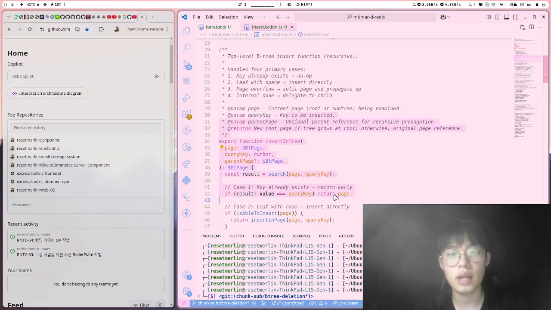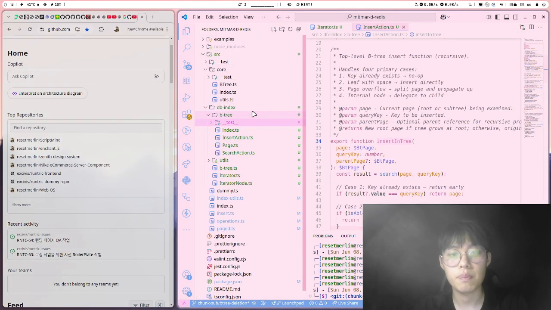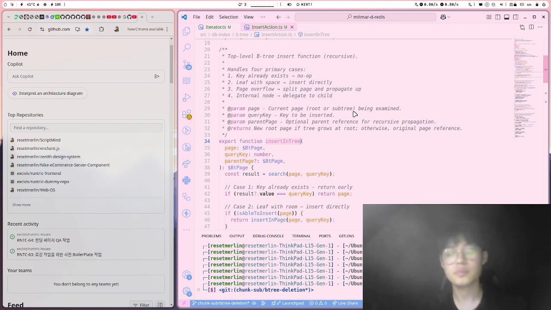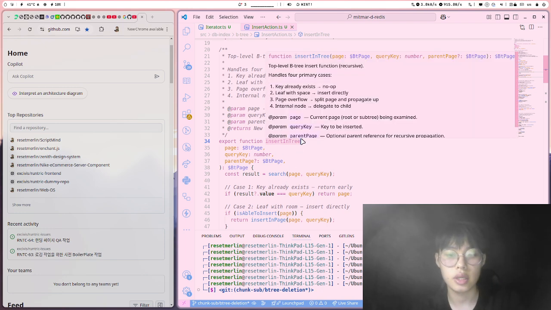But after making this, I think I'm just going to delete the unnecessary file, and next time I'm going to insert the deletion logic if possible.